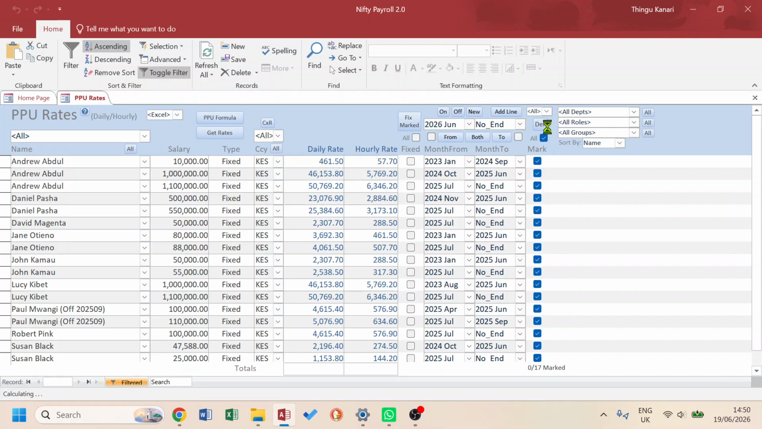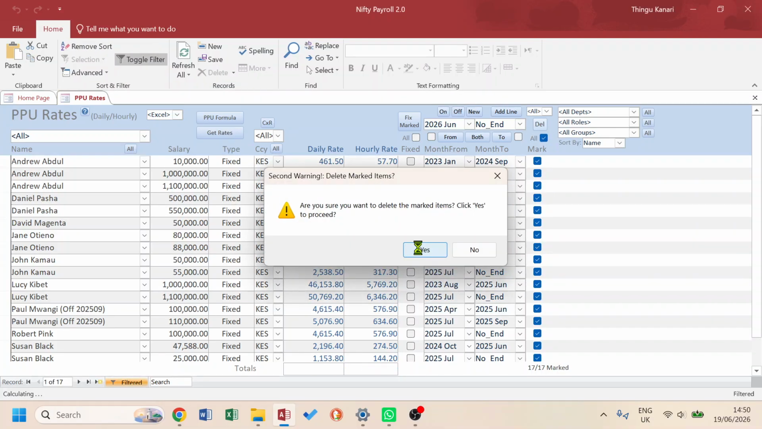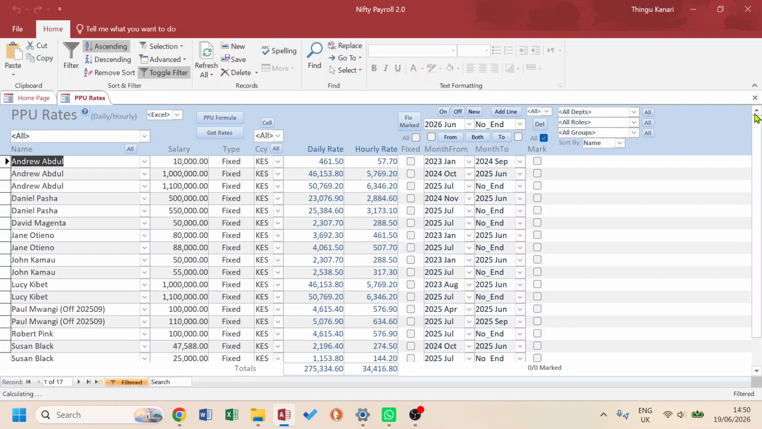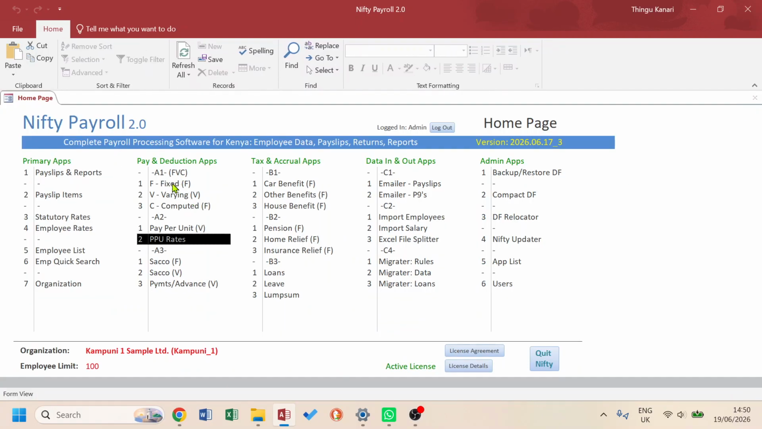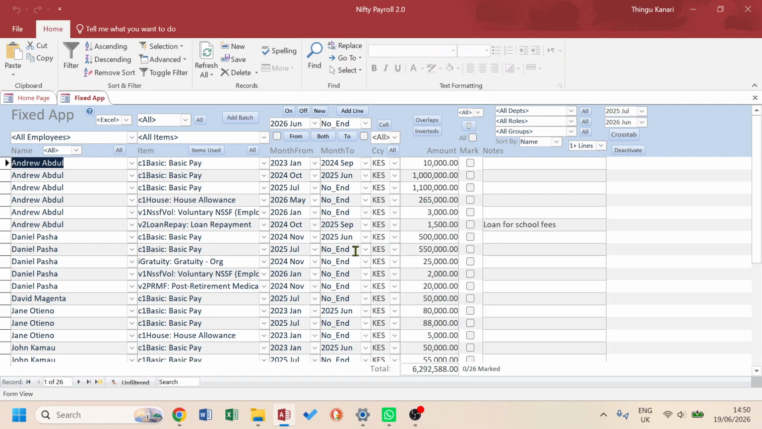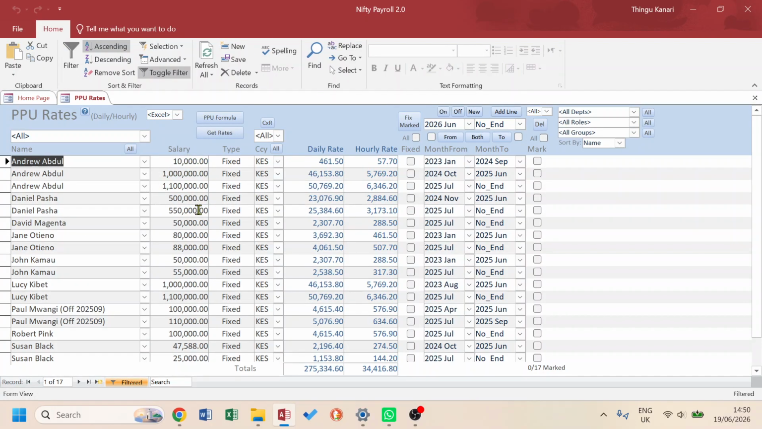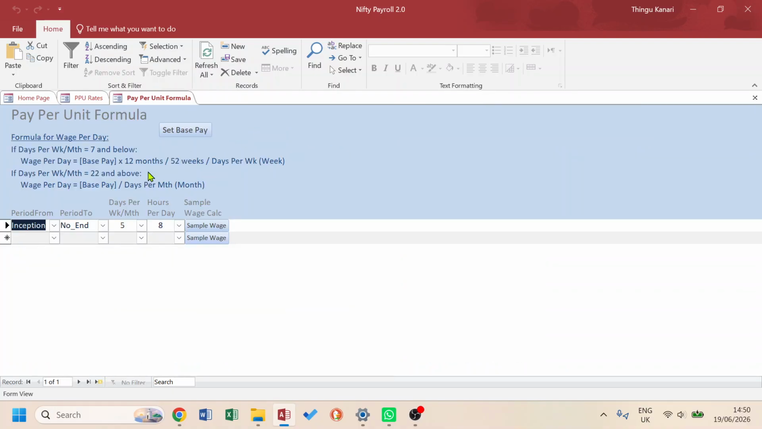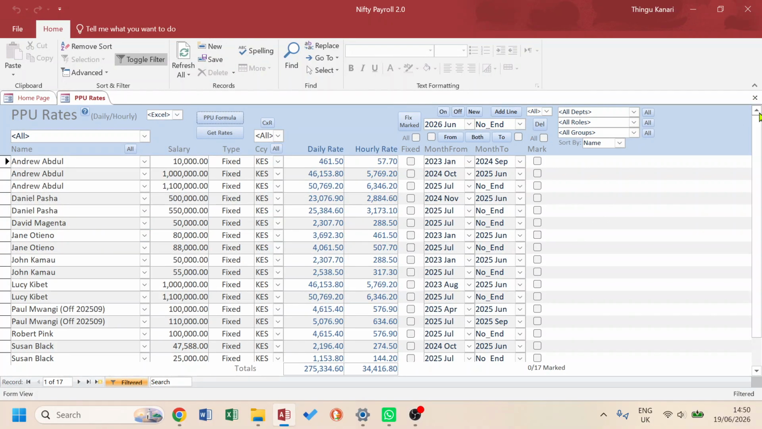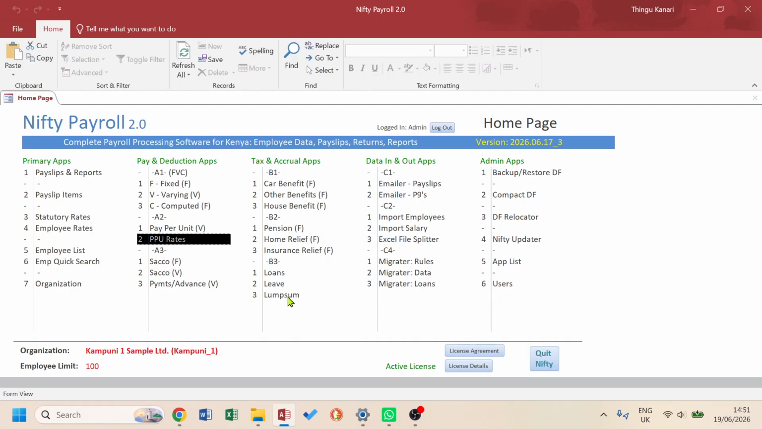So if I delete this and I click Get Rates, what that does is it picks the salaries from here, and it adds the salaries there, and it converts it into a daily rate and hourly rate using a formula here. If you need to understand how this works, I think I did a tutorial separately, but suffice it to say you need to have done this in order for this to work. It will pick the rates from there.